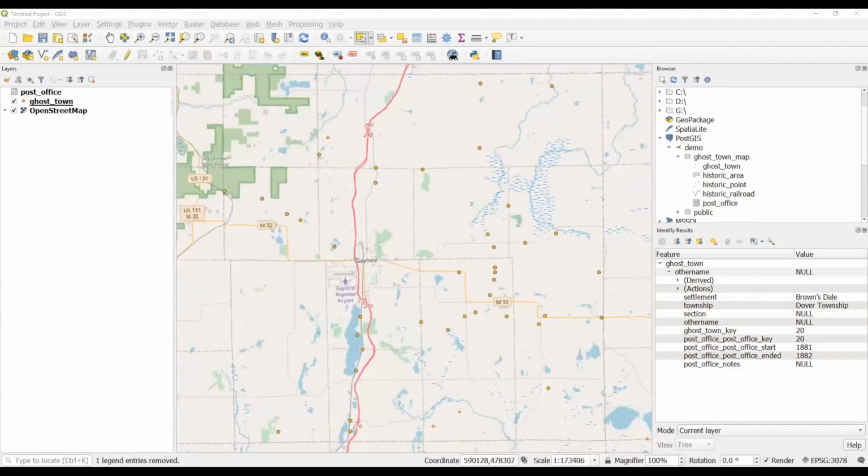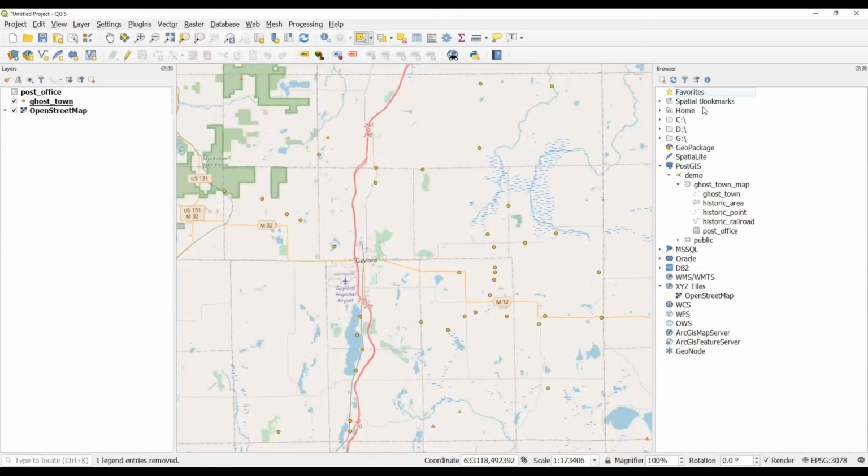Before we get to the Database Manager, I wanted to show you a few things that you can do directly in the browser pane. You can create a schema in your PostGIS database from here. You can also rename and delete a schema. And then you can do similar things for tables. You can rename a table. You can delete a table. And when you delete it here, you delete it in your PostGIS database.